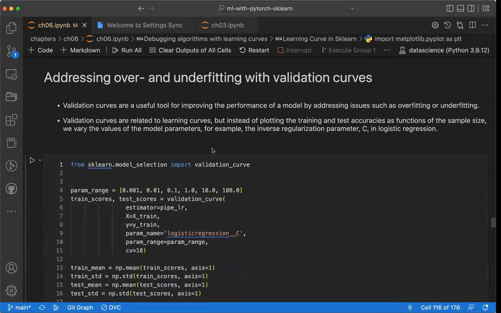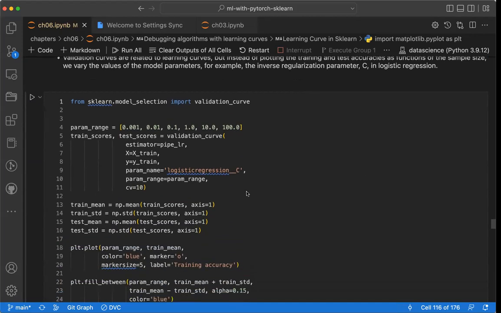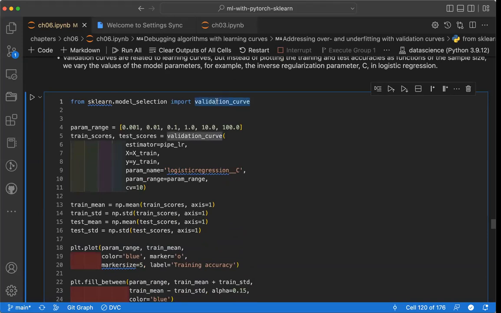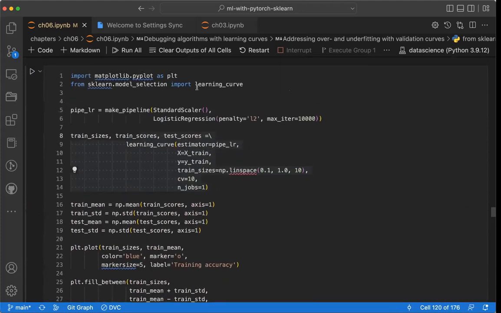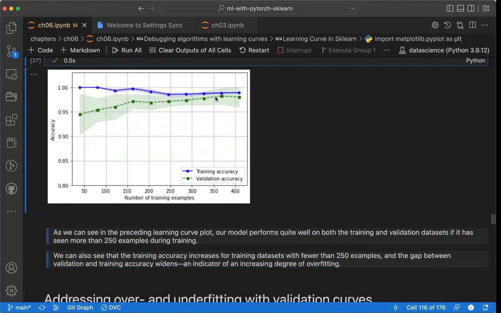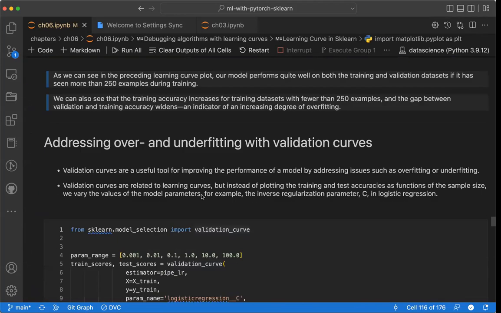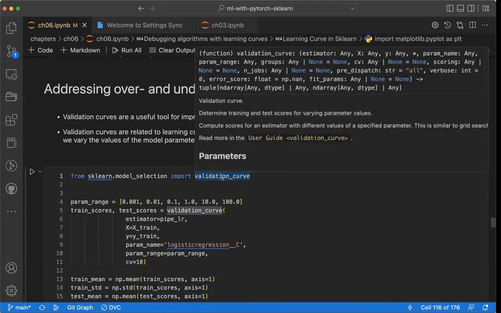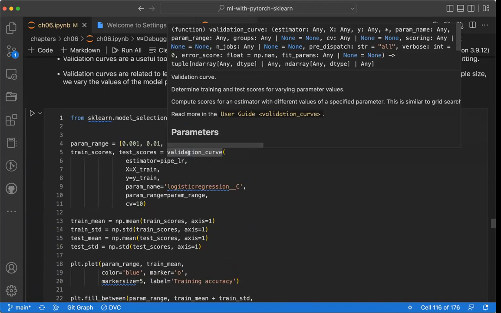But let's see how we can also understand the issue of overfitting and underfitting with the validation curve. Validation curves are useful for improving performance by addressing issues such as this. This is still the same thing, but here we import what is called a validation curve, whereas before what we imported is called learning curve. The learning curve gives accuracy against training examples. But now what we import is validation curve.